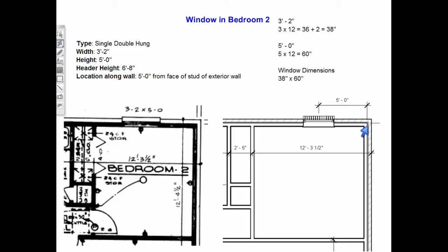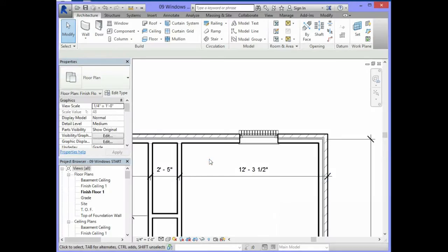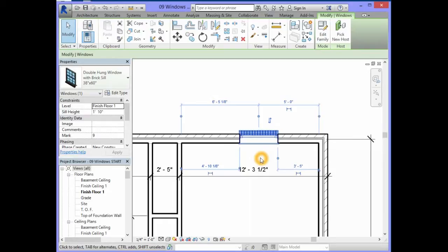the exterior wall. The face of the stud is here. The center of the window is here. In order to bring up the temporary dimensions, you will need to take your cursor and select the window you just placed. You should see some temporary dimensions appear.